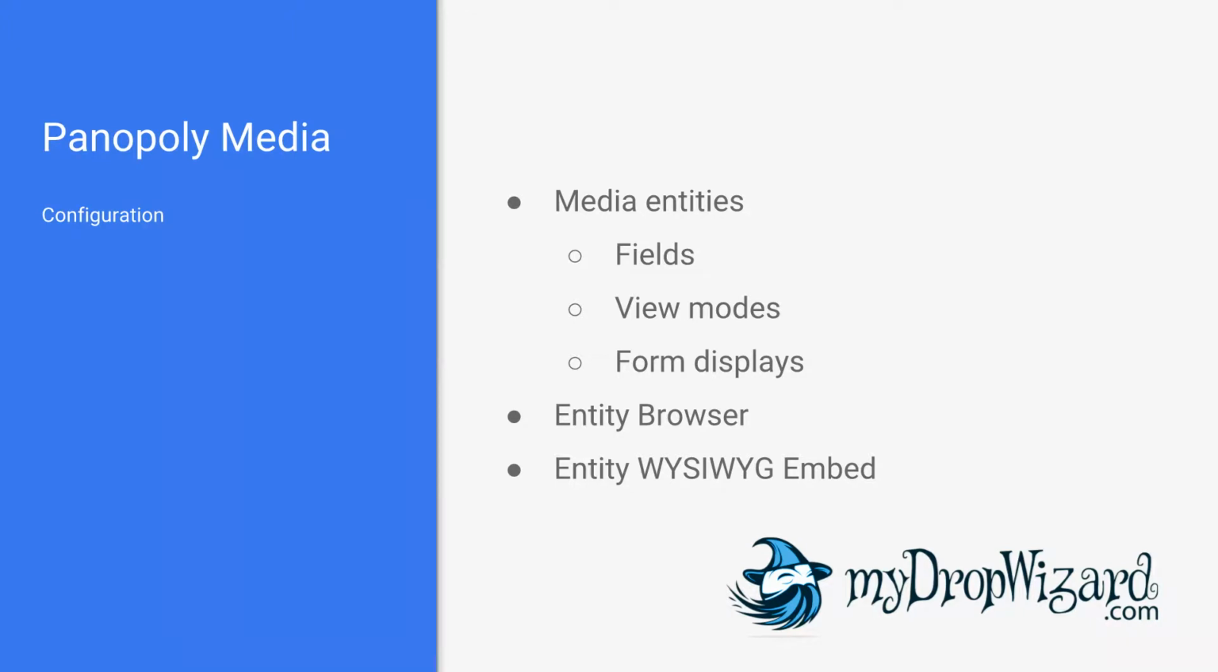So the configuration that comes with Panopoly Media, once again, we've got our media entities, fields, view modes, form displays. So we take the core media types, we add the video type, and then we make some adjustments to the core types as well. Comes with some entity browser configuration, which we'll see. That's what we're going to use to create and select our media. And then also the entity WYSIWYG embed functionality.